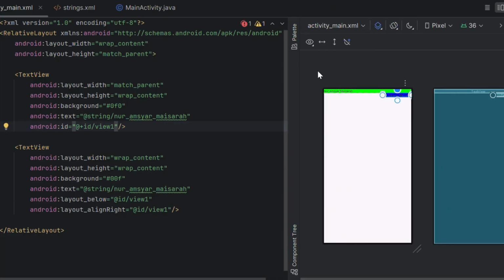Now we move on to lab activity 2, where we work with relative layout. For this activity, I will show you how to place text views next to each other and align them using relative positioning like this.